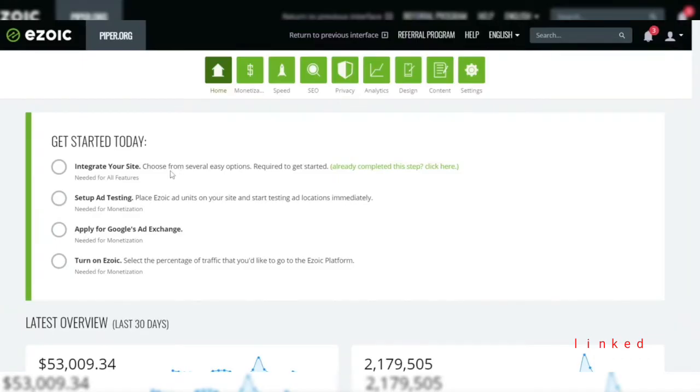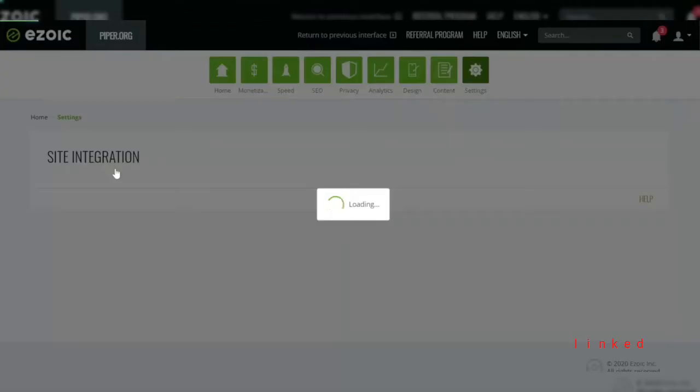Once you're in your dashboard, you'll see the 4 steps to get started. The first step is to integrate your site. So go ahead and click on this.